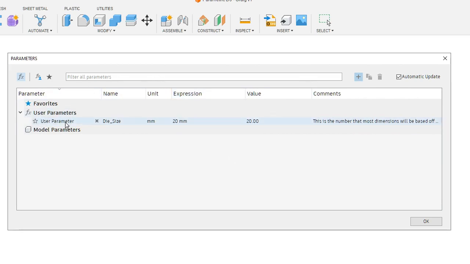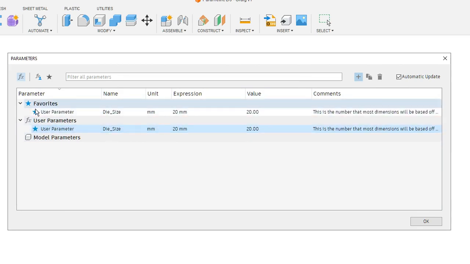Next one, and since this is one that can easily change a lot, I'm going to come over here to my user parameters, this little star, I'm going to click it, it's now a favorite. So it's going to sit up top for me.